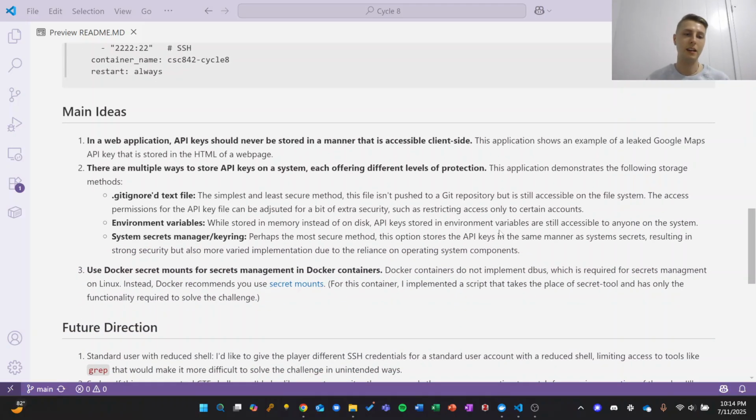My main ideas here are, first, that in a web application, API keys should never be stored in a manner that is accessible to the clients, such as I do in the HTML file that is the original dropping point for this challenge. The other is that there are multiple ways to store API keys on the system, each offering different levels of protection. I went into the three of these above.